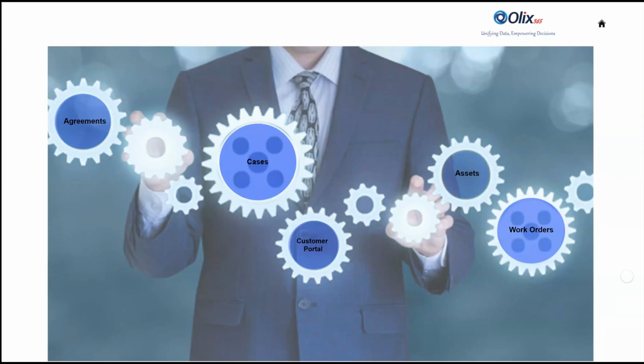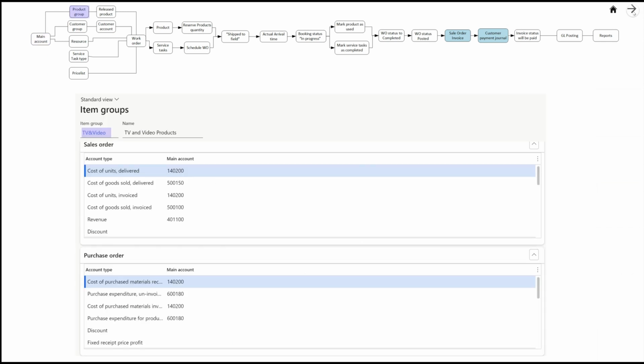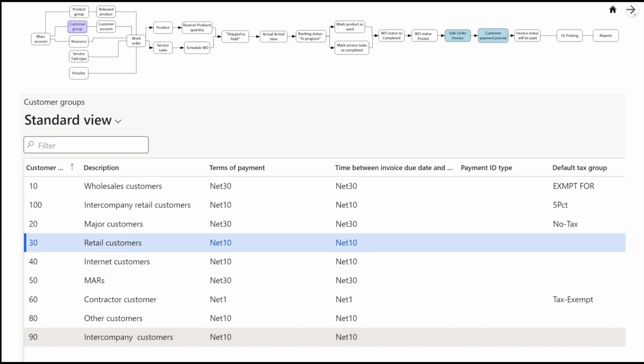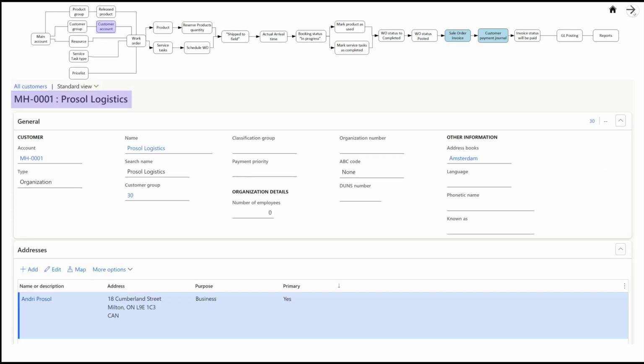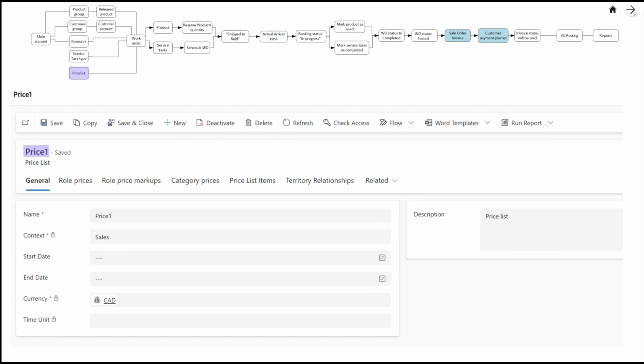As we previously talked about the OLX 365 agreement process, let's now walk through and demonstrate the work order process. In the work order process, there are key accounts to consider. Alongside these accounts, it's crucial to establish a product group, linking it to a specific product. Similarly, for customers, create customer groups and ensure each customer is associated with a respective group.